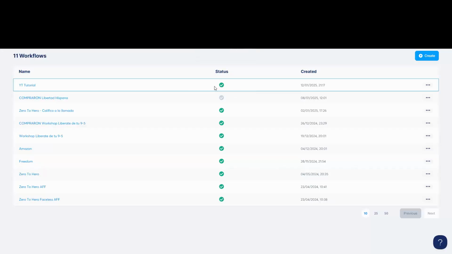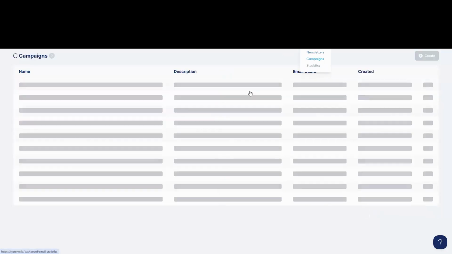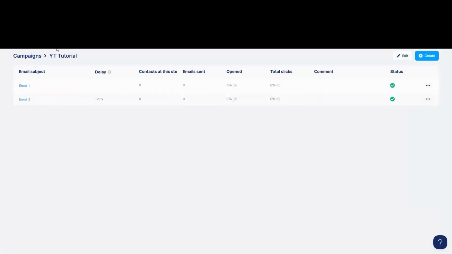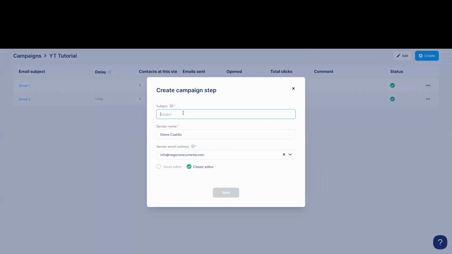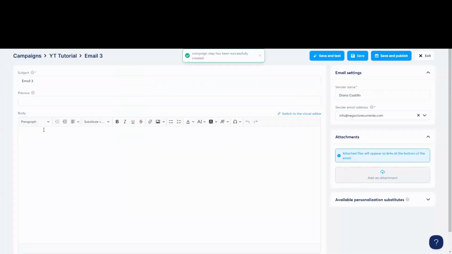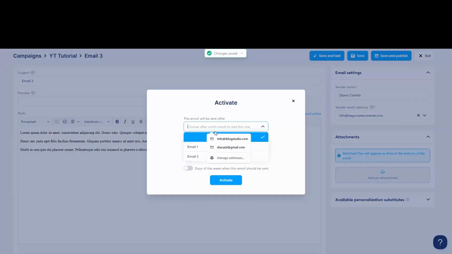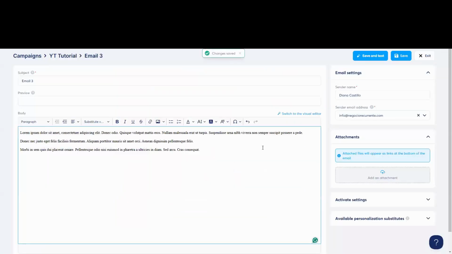Diana, what if I want to add more emails to my campaign? Okay, I already created everything, but I want to add more. So you're going to go here to emails, campaigns, and you are going to add another one. So I'm going to click here where it says create. This is going to be email 3. And save and publish. After what email? After the second email, after 1 day. If you click here, you can put a delay of hours or minutes, but actually after. So I'm going to activate it.